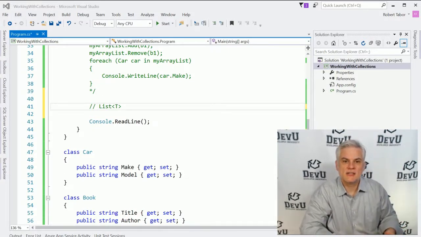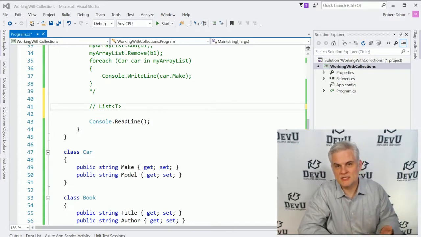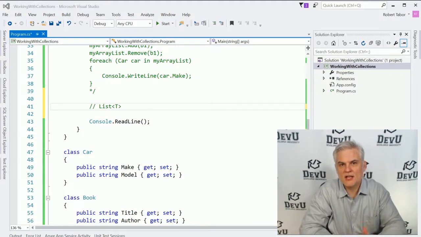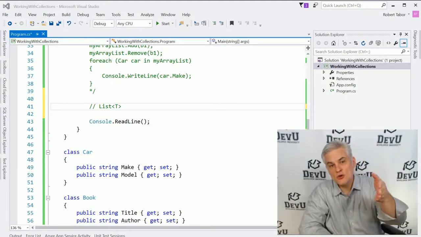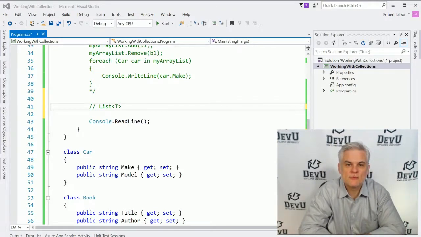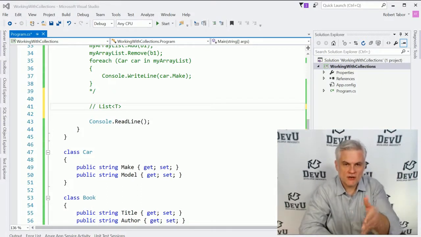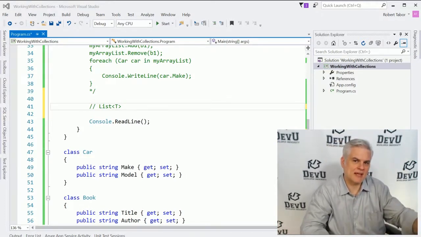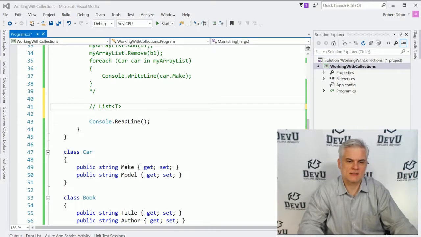And specifically for our purposes, they released a series of generic collections. And so a collection is essentially generic, but it requires that you make it specific by giving it the data type that should be allowed inside of that collection. So we have a generic list, but we're going to make it a specific list of cars so that we can't even add a book to that collection.